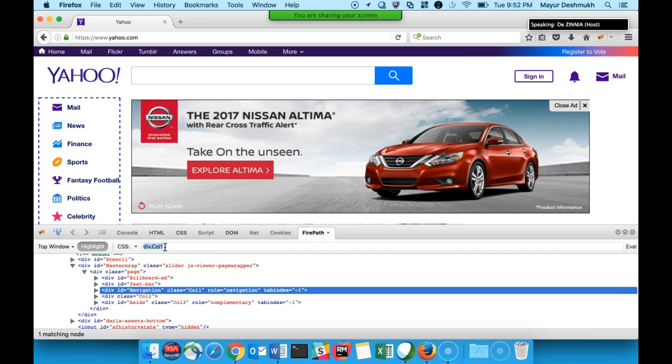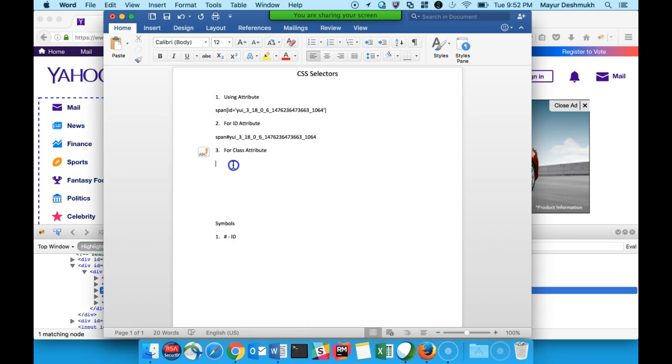Or if you are going to use any other attribute, then in the square brackets use the name of the attribute and equal to the value of the attribute. So this is the third thing. And second, dot equals to class. ID is hash, class is dot.